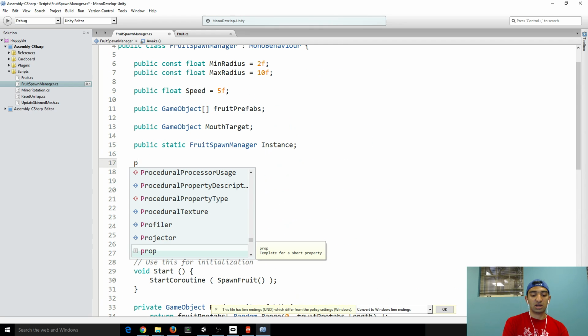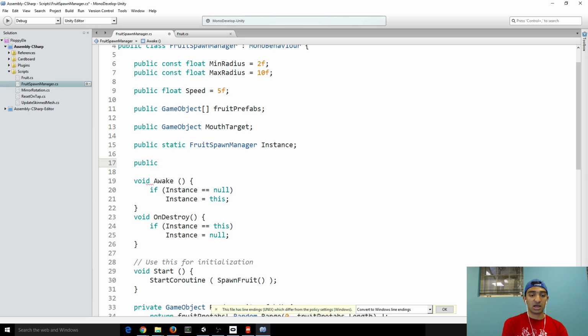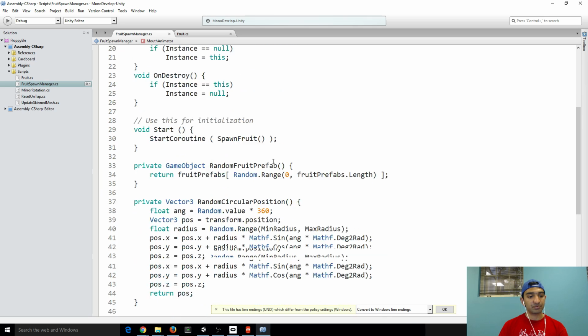We're also going to go ahead and get access to the mouth animator. So that's again something we're going to be setting in the inspector.